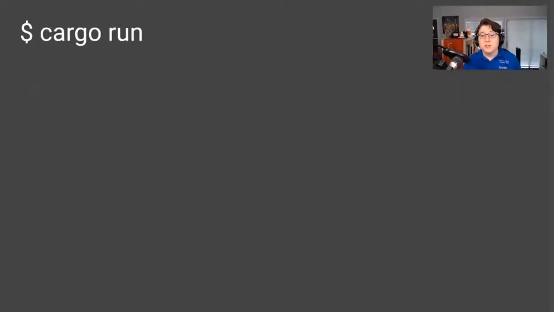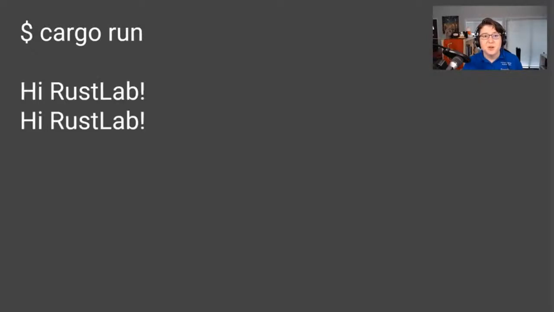Let's run this code using cargo run, and once the compiler builds the code and executes it, we see the message hi RustLab printed out twice. Rather than fighting the borrow checker, we used it to make our code even better.